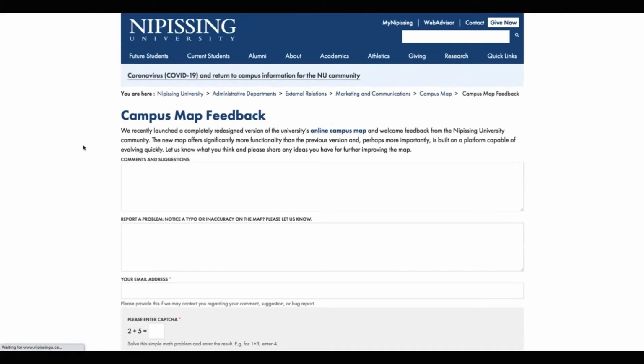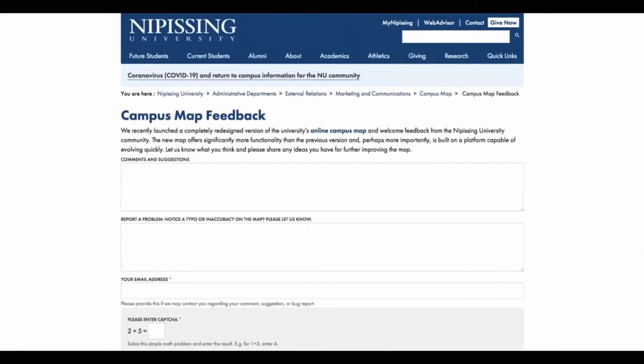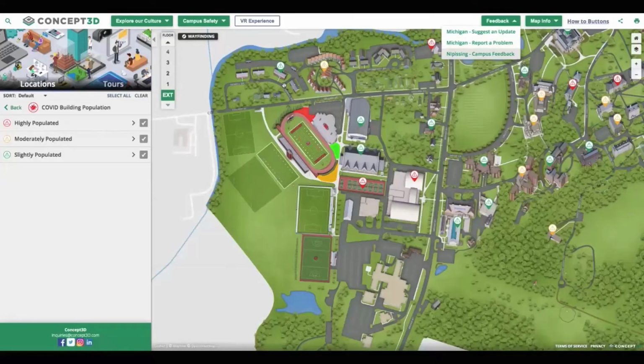Here we go with Nipissing. They have their campus feedback and it pops up. Same thing. They even have a little CAPTCHA here. Make sure you're not a robot. Pretty cool. All right. So as you can see, all you need is a URL and you can create some really awesome stuff here. And I mean, we're only just a few minutes in. I've already shown you so many awesome experiences that you can convey very quickly to your users.